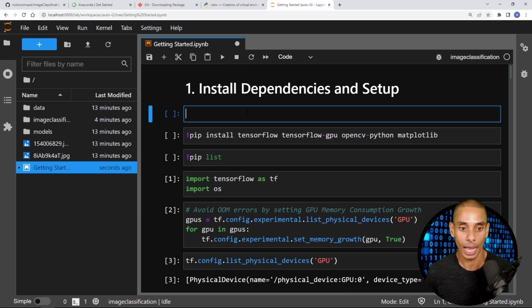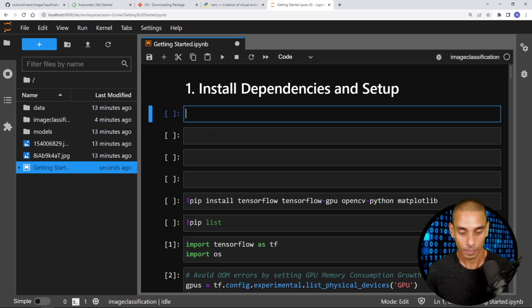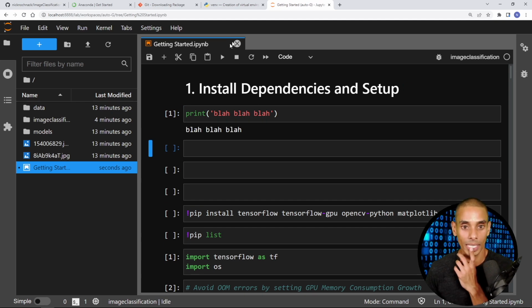Cool. And again, we can hit save and that's going to save it. If I write a new line, remember A gives me a new cell. So let's type in print blah, blah, blah. You can see that we've got this full circle here. That means that our notebook is not saved. If we want to save it, Control S, that saves it.